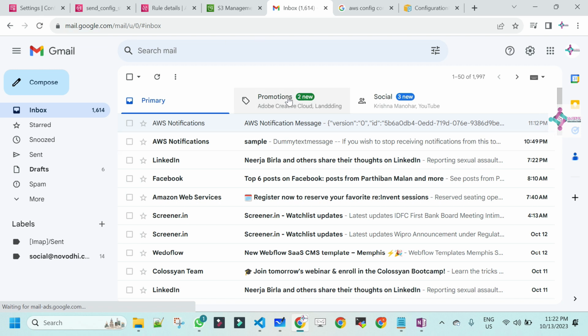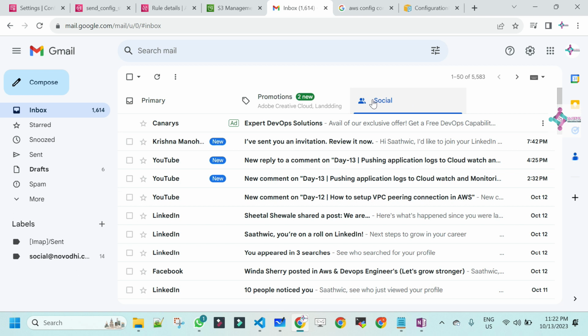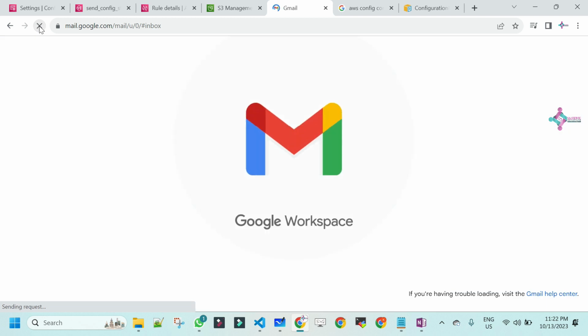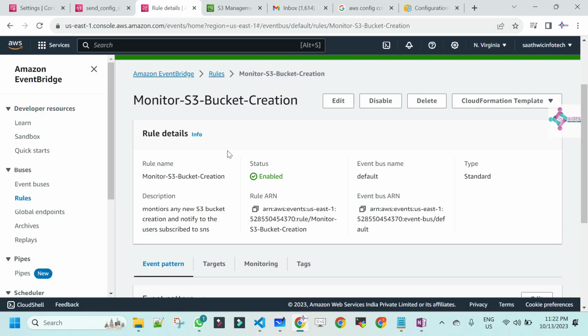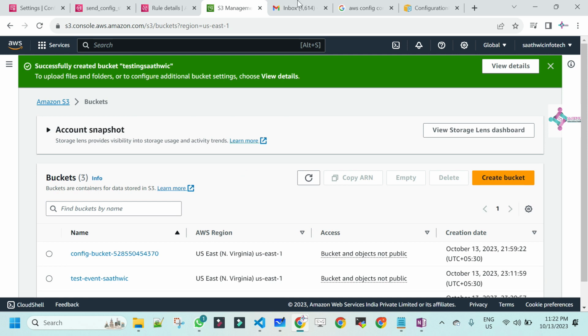I haven't got the email. Did I get it anywhere else? No. Let's wait for a minute. The ideology is, whenever you configure a rule, you can even configure the template for how you want the emails to be. You can add everything like account ID, region, instance ID, everything. Let's see.